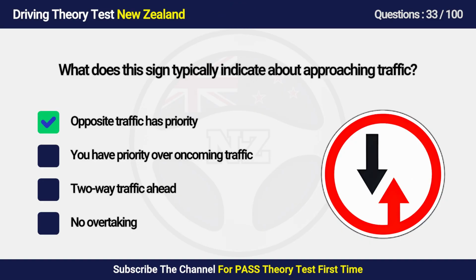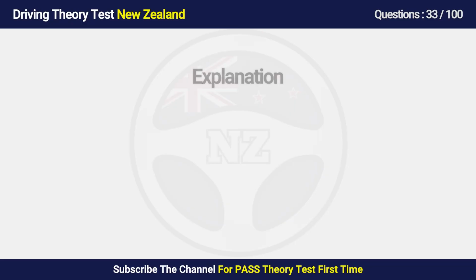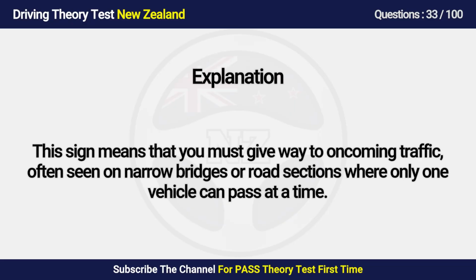Answer is A. Opposite traffic has priority. This sign means that you must give way to oncoming traffic, often seen on narrow bridges or road sections where only one vehicle can pass at a time.